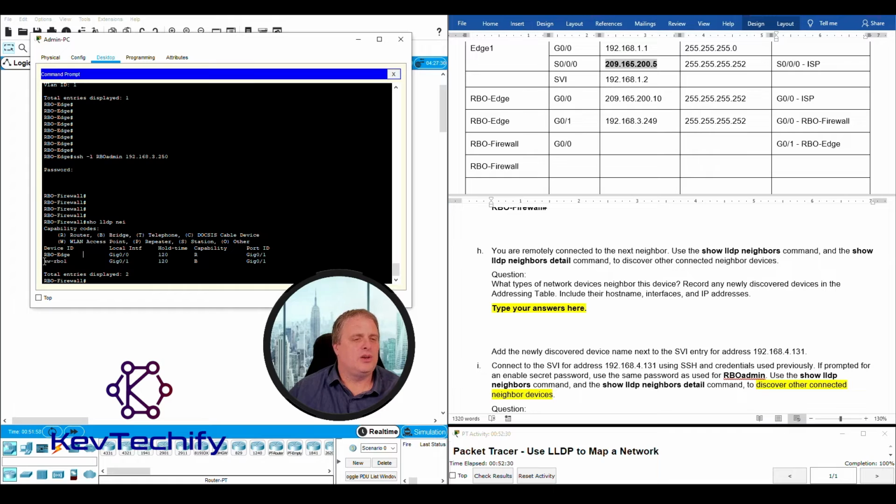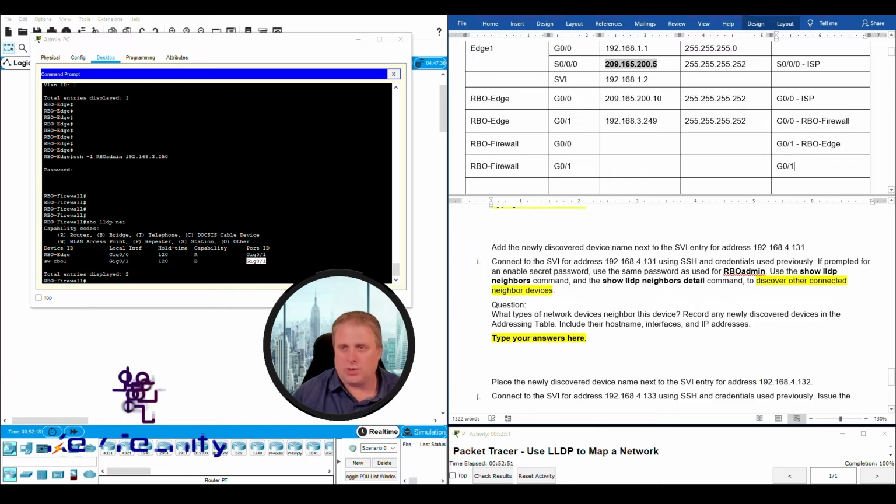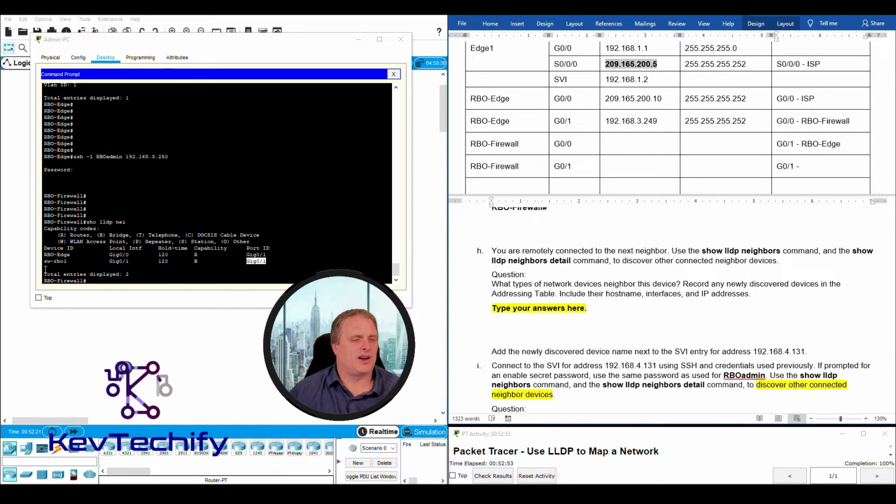That's just where we came from. But now we have our new device down here. Our local interface here is gig 0/1. So on RBO firewall, it's connected into gig 0/1. We don't know our IP addresses yet, but we do know on the far side we are connected into gig 0/1 also. And the name of that device on the far side is SW-RBO1. Switch remote branch office 1. That's all we can get from the show LLDP neighbors command.